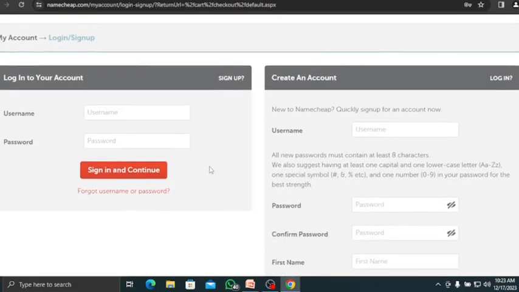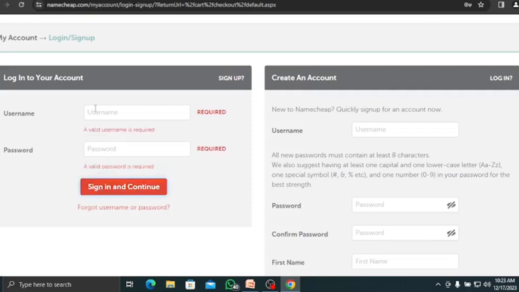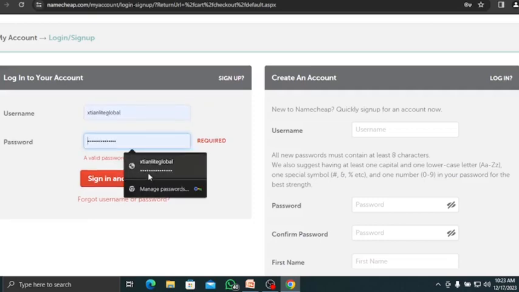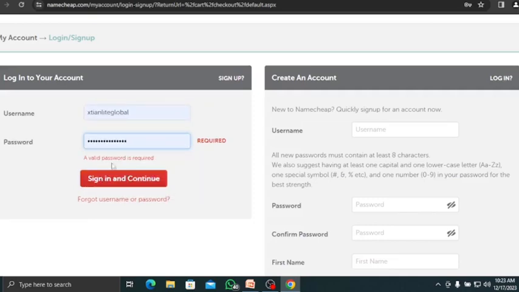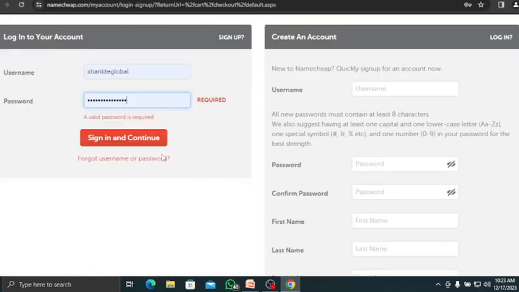If you are logging in for the very first time, it will ask you to sign up. For me, I already have an account with them, so I will just log in to my account. Let me put my username and my password. But if you are logging in for the very first time, you have to sign up, so that you register your account with them. So let me sign in.